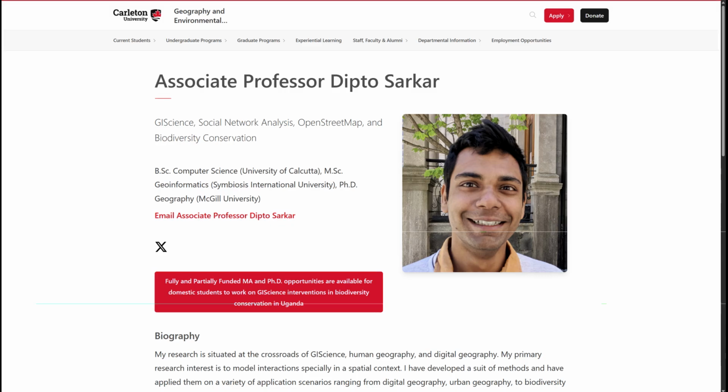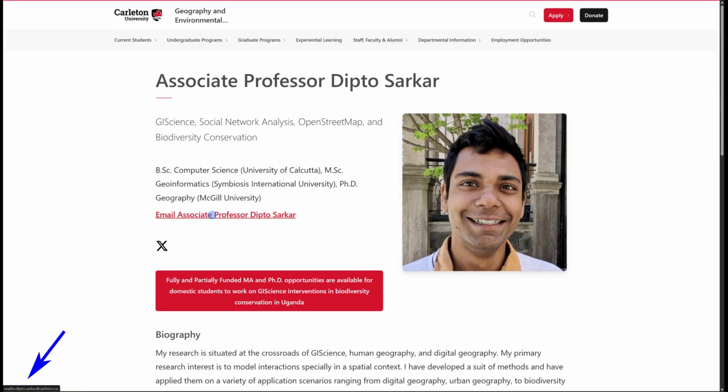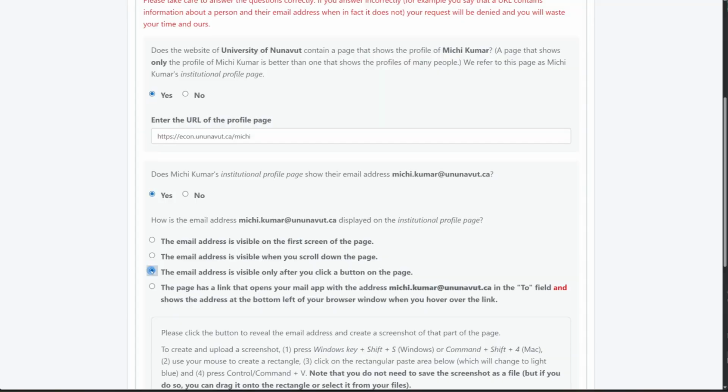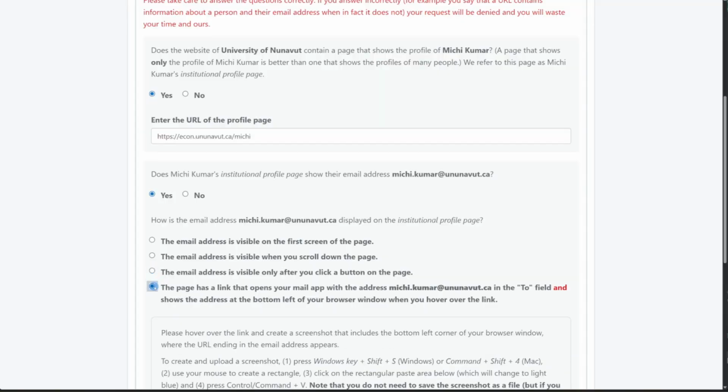Here's another case. For this page, for a faculty member at Carleton University, clicking on the link for the email address opens up your Mail app with the person's email address in the To field. In this case, if you hover over the link, the email address is shown at the bottom left of your browser window. For a case like this, click the fourth radio button.